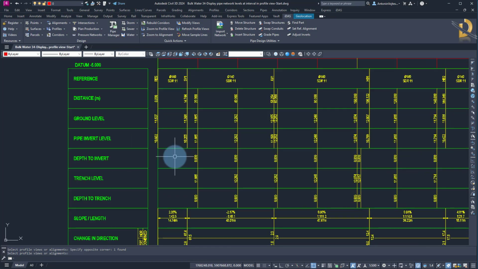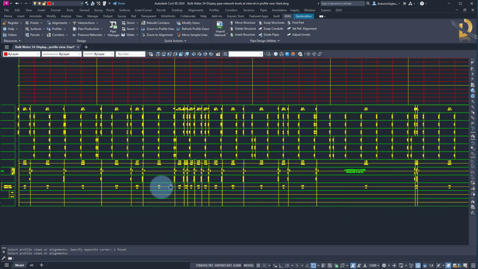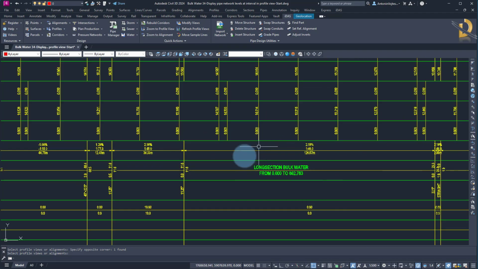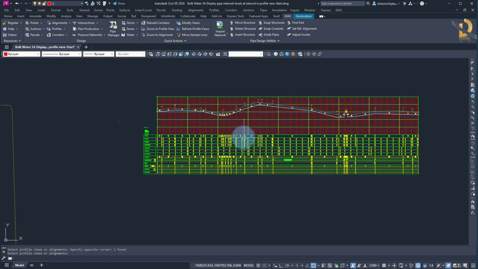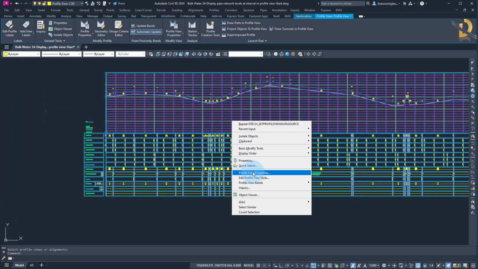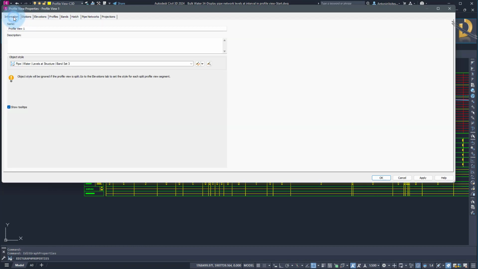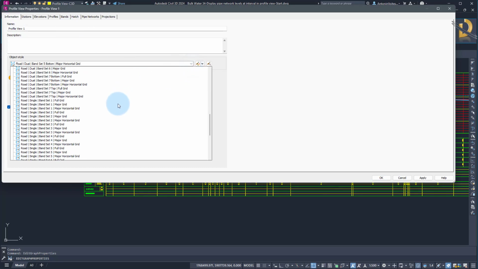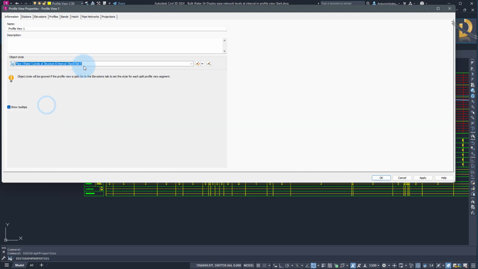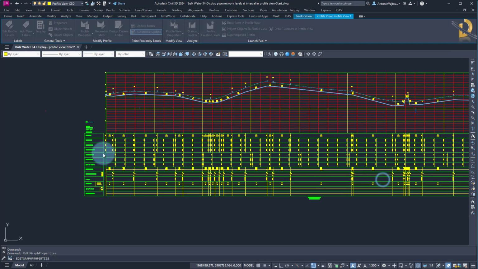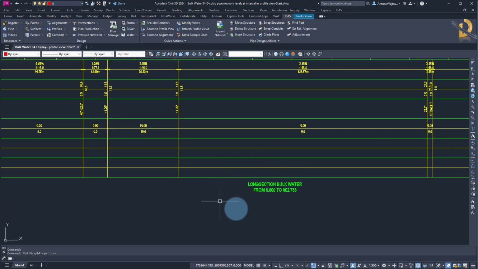Now it still doesn't look right, and first of all there's a text overlapping of the profile view description. I need to fix that first. I imported a new band set, so I should consider to also change the profile view style. So I'm going back to profile view properties, then I go to information tab, and under the information tab I will change the profile view style to pipe, water, levels at structure, and interval band set 1. Then I click OK. That looks definitely better.